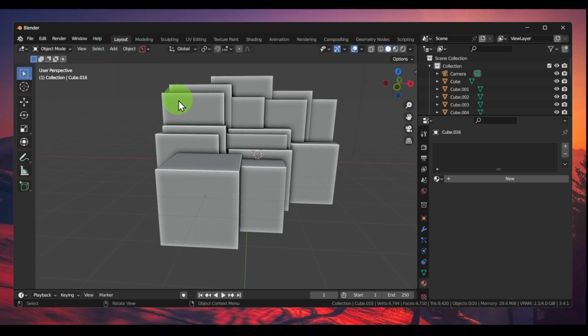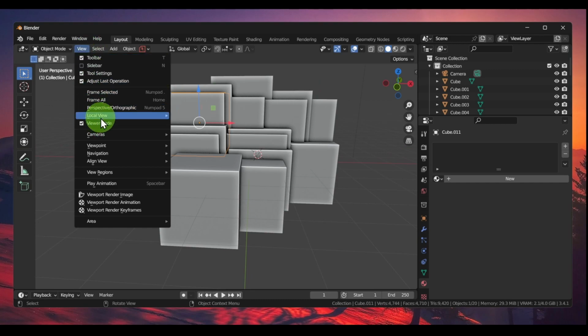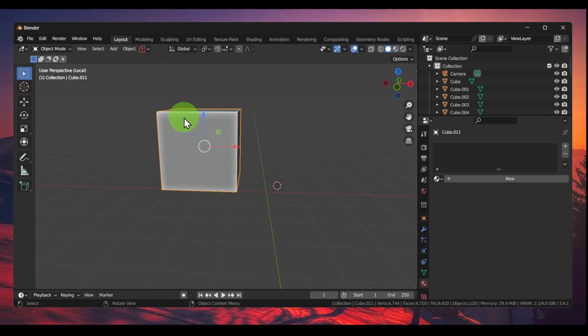But if you don't have a numpad, what you gotta do is go here, select the cube, go here, View, Local View, and Toggle Local View. Okay, so I hope you learned something.